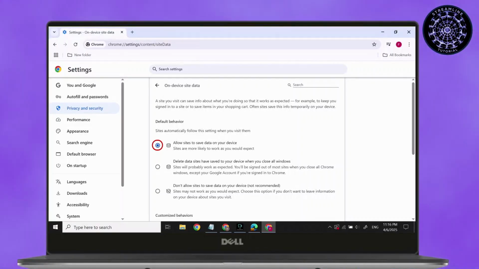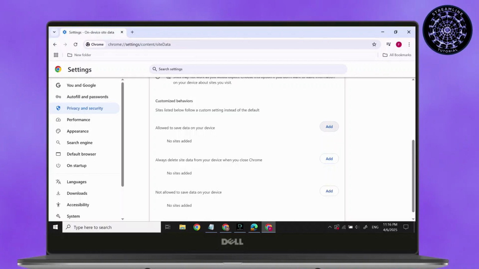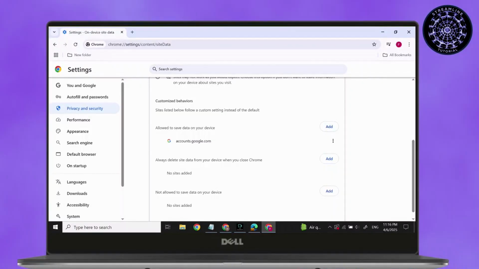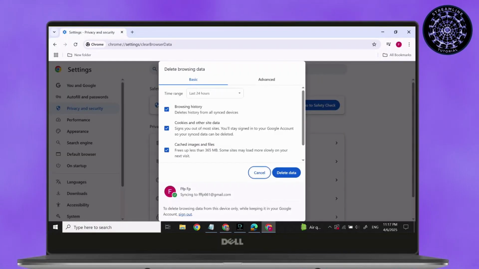After you've done that, simply scroll down again. In Allowed to save data on your device, click on Add. In here, add accounts.google.com and then press Add. After you've done that, simply close the tab and then open a new tab.